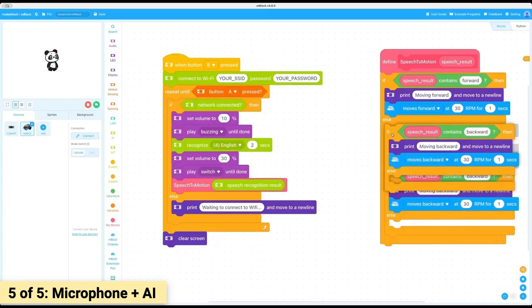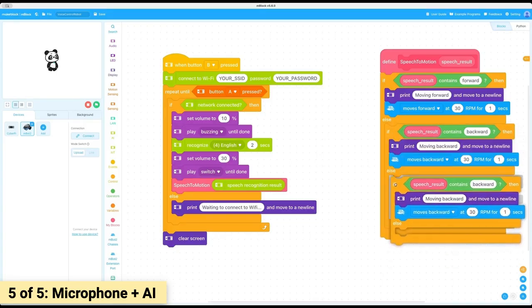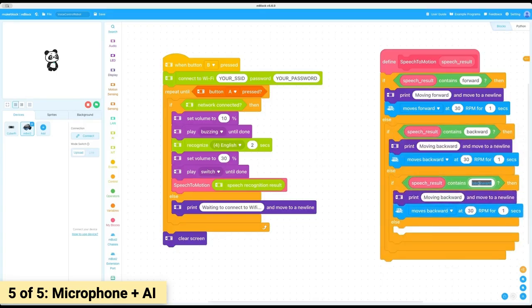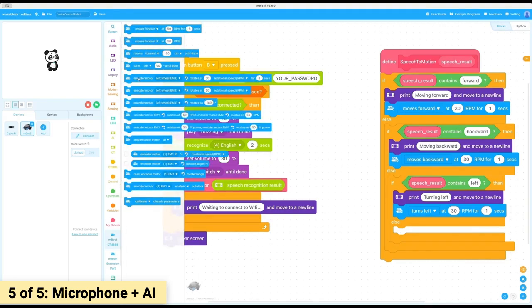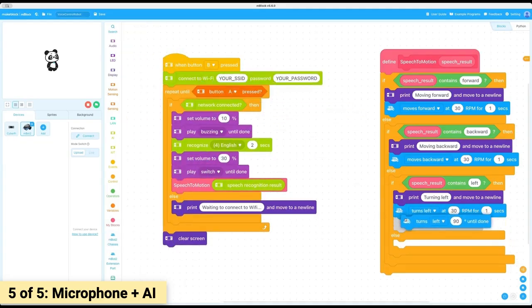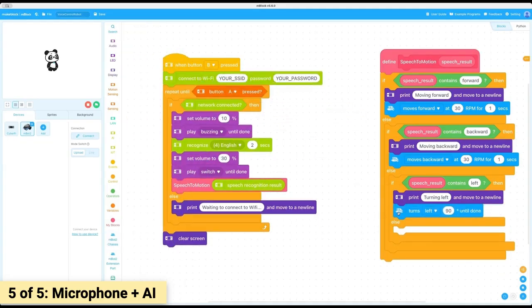So duplicate this block again because we'll use the same structure, bring it inside this else, and we want to check if the speech result contains left. If it does, we will say turning left, and instead of the moves backward block, there is a turn left here, but it will turn left at a specific speed for a specific duration, but it's nicer if we can turn exactly 90 degrees. And there's a different block in the mBot2 chassis category, which is turn left 90 degrees until done. And this block does what we want. So drag this and we can delete the other block.